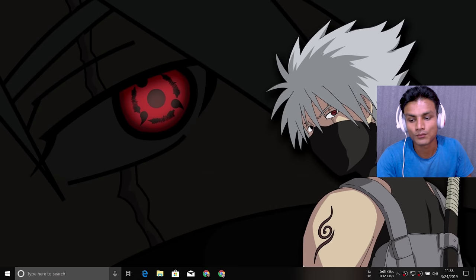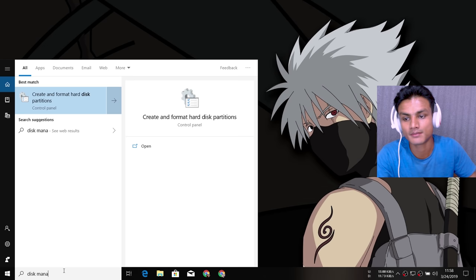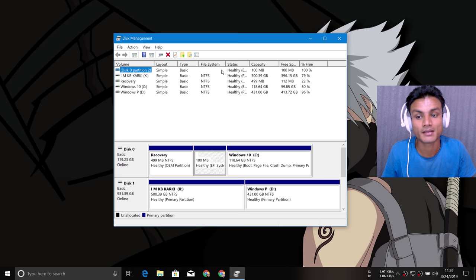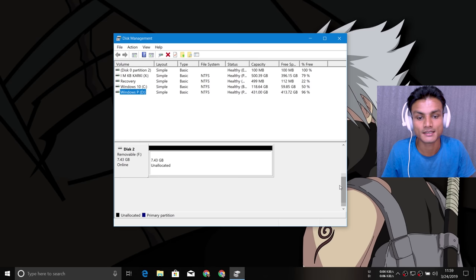Once we are done with the command prompt, we have to type here disk management tool. You have to click on this, create and format hard disk partitions. Just click on it, and after that it will open the disk management tool. Here you will find your USB device. You have to find it. You can see here, removable device, F.